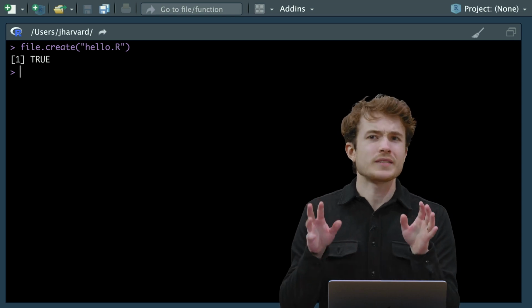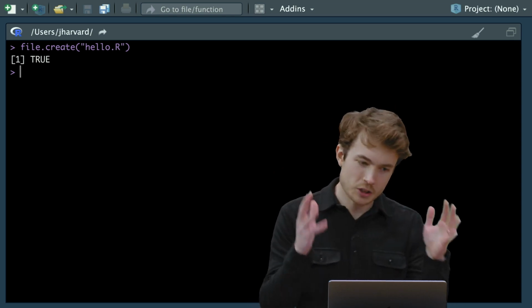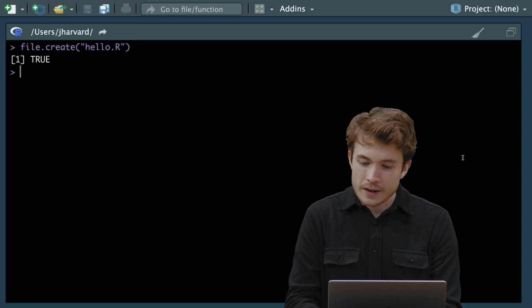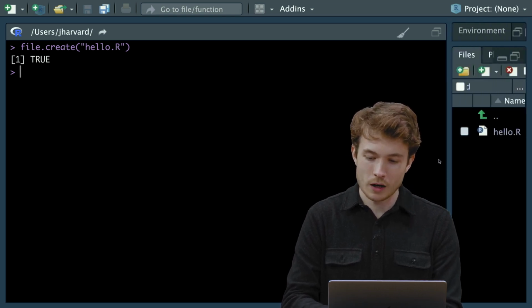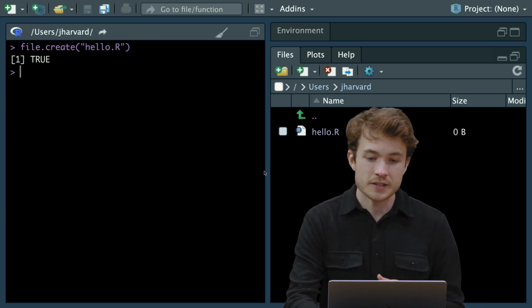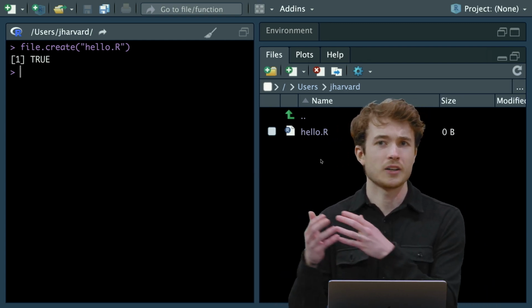Well, where was this file created? Like, I claim it was created, but where was it created? So RStudio has this file explorer that I can open on the side here. And this file explorer shows me the contents of some particular folder on my computer.